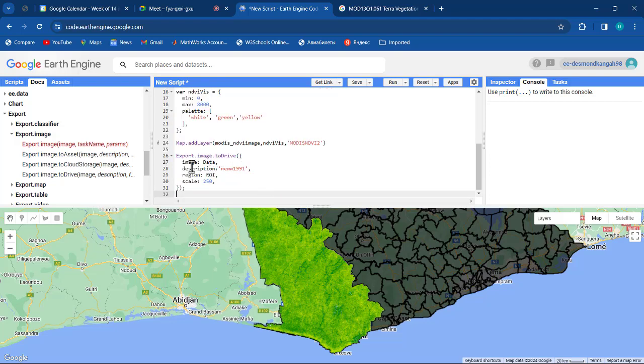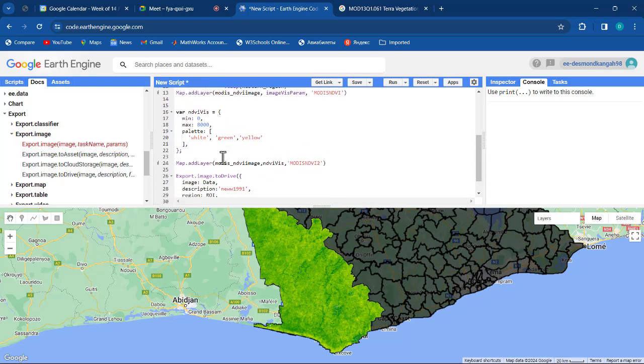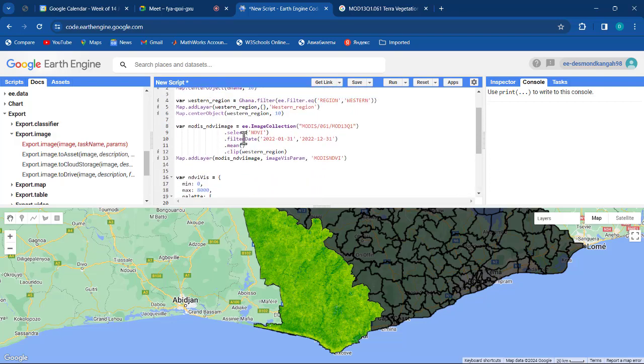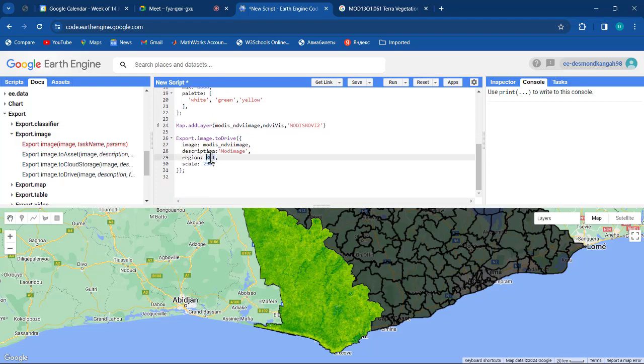So now I have to give the name of my image. The name of my image is the Moody's NDVI. I'll just paste it here. And the description, let's say my Moody's image. Now I have to specify the region. The region is the Western region, so I'll just copy the Western region and paste it here.